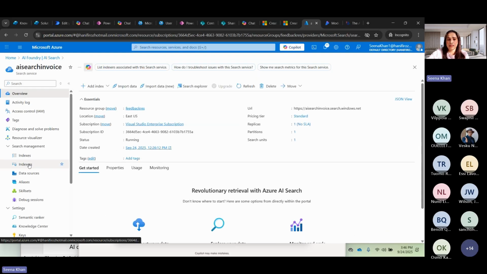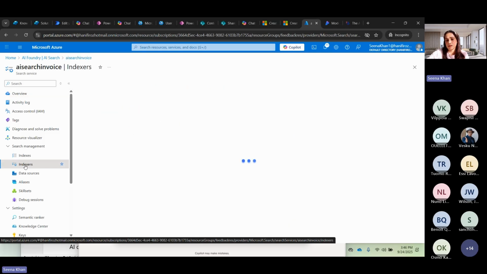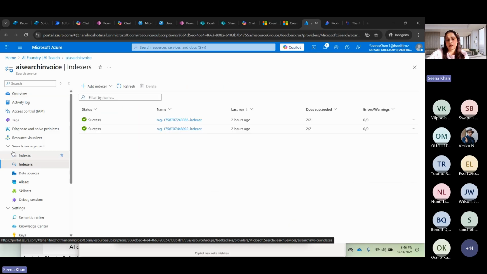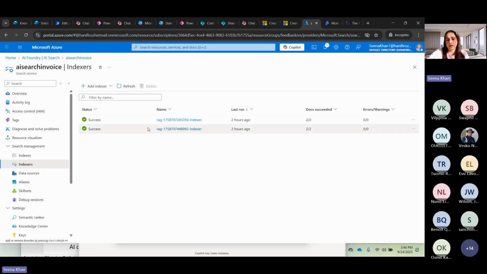you can go check on indexers under the search management section. And here it is. The indexer is selected, and the status is success. Once the status is success, you can go back to your Copilot Studio. Now our AI Search service is ready, and we can connect.